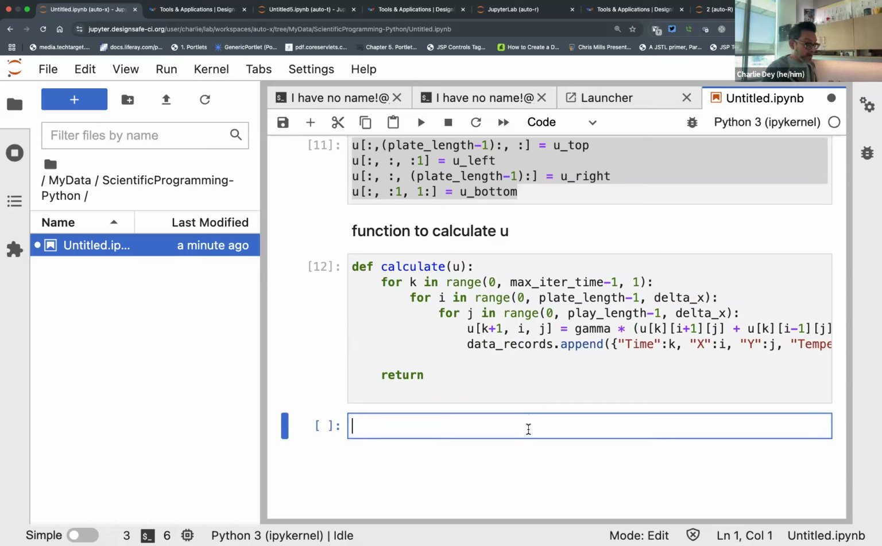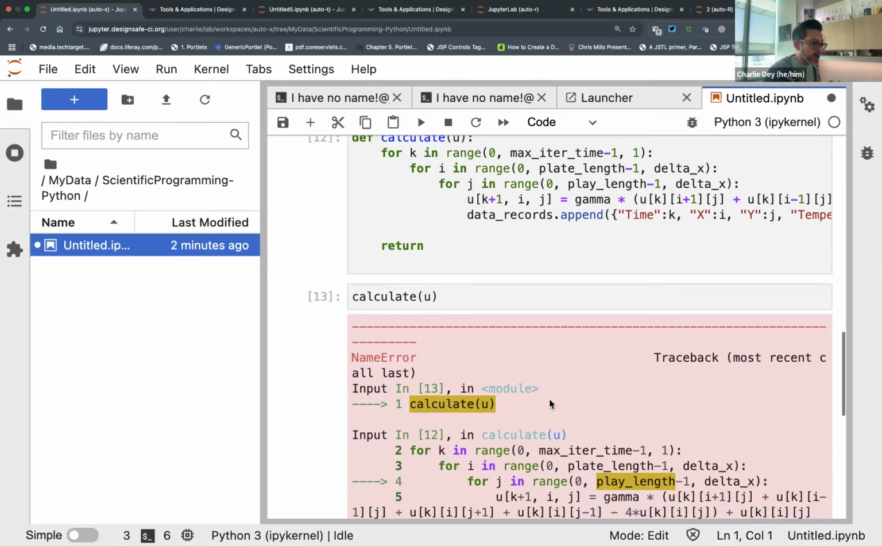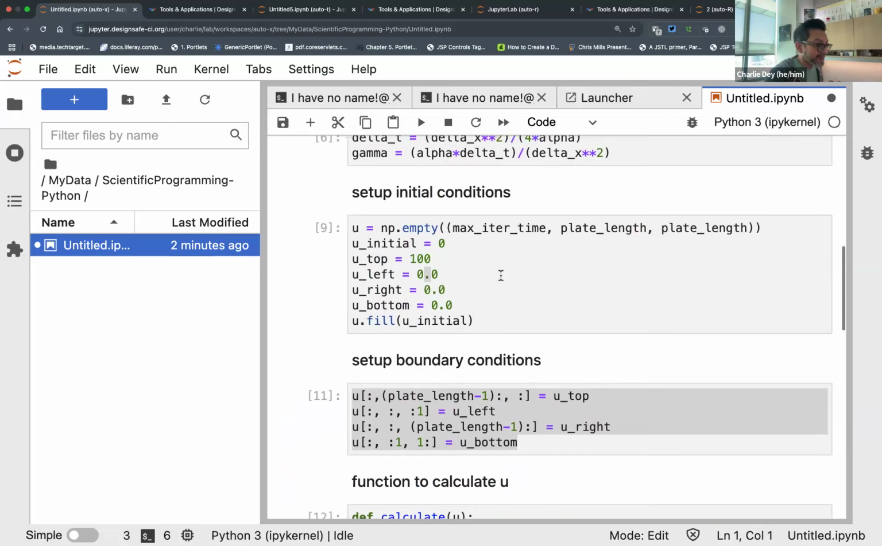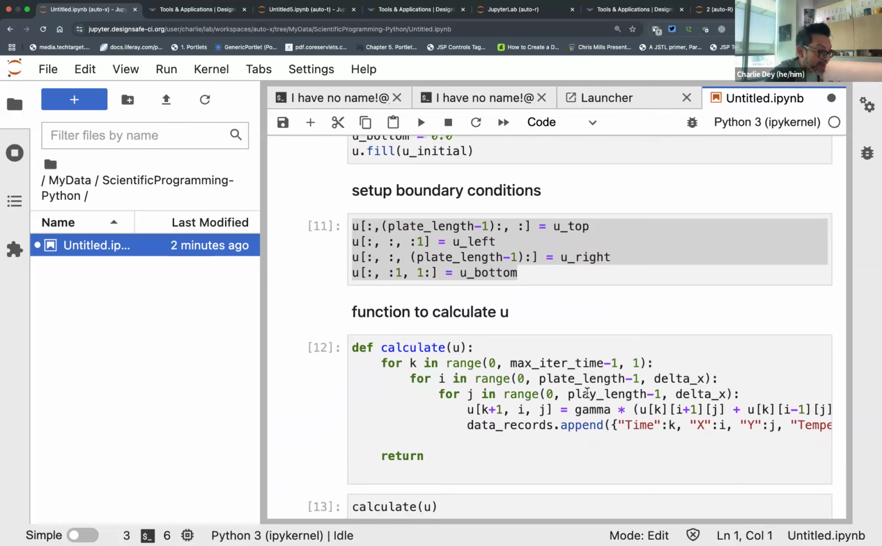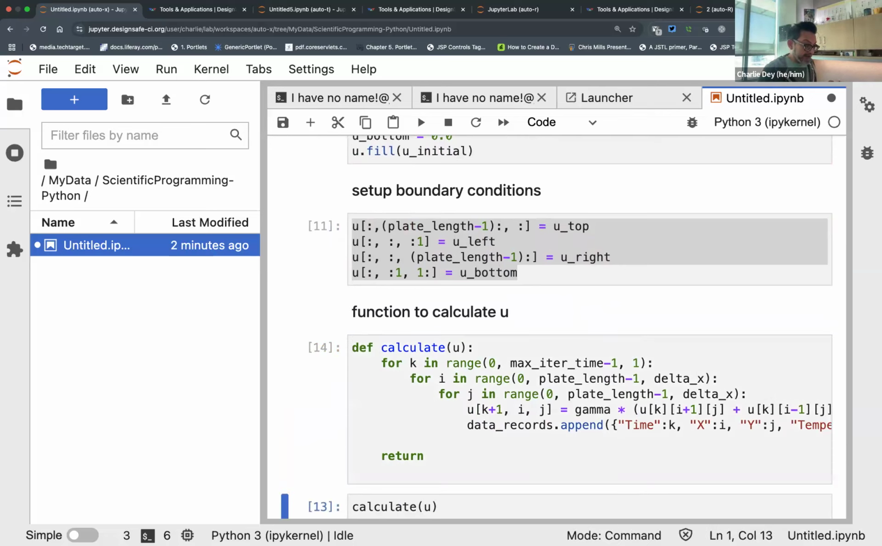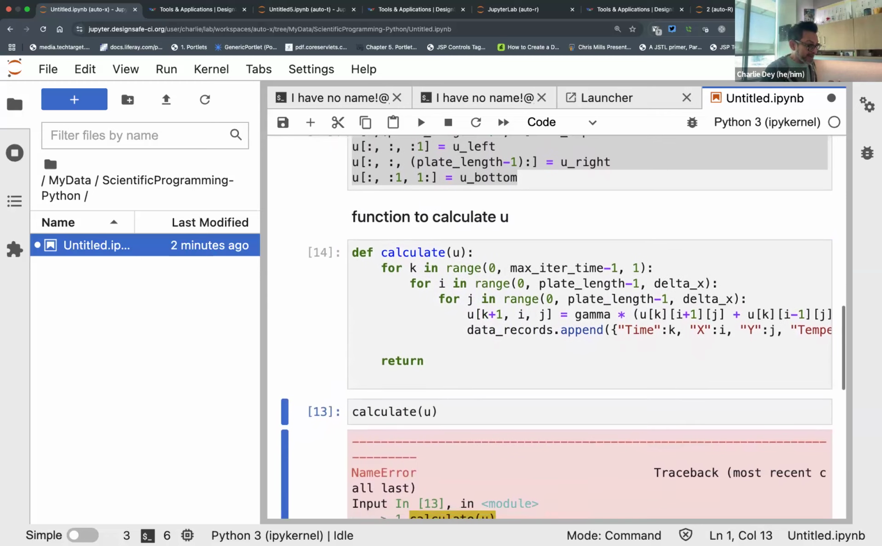All right, so now that's pretty much it. I can just do a calculate U, and that should run our code. Ooh, bug. Oh, plate length. So it might help if I correct that. There we go, plate length. Try that again. Shift enter.